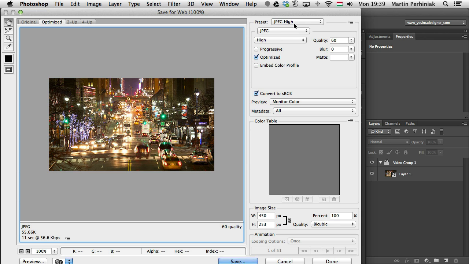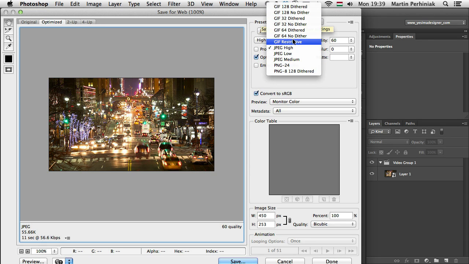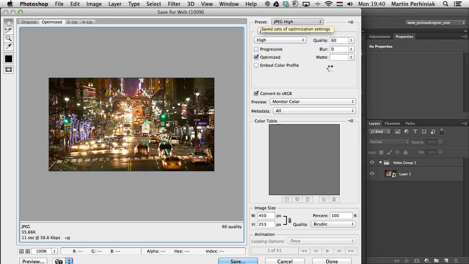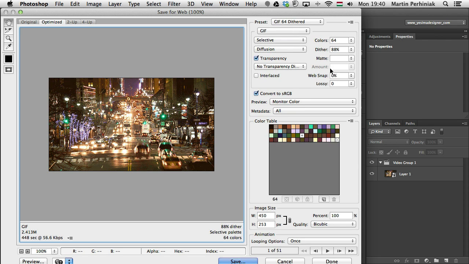But if I change the preset to GIF, and I'm going to use 64 dithered to start with, which is a preset, but then we will be able to change all the options to improve the quality. We can see now with this preset, the file size is 2.4 megabytes. So much larger than the JPEG, but this file format can include the animation.